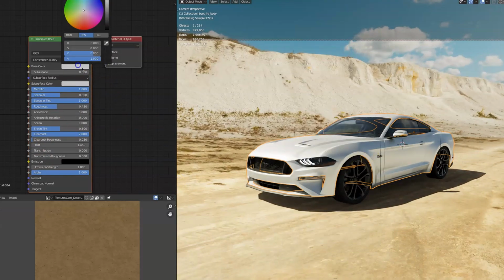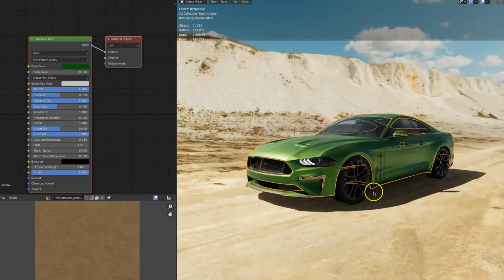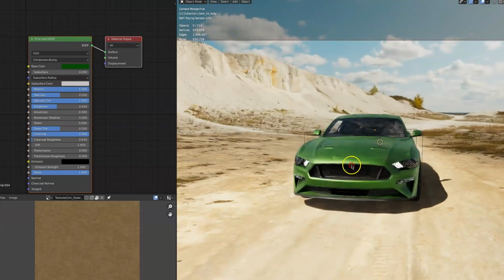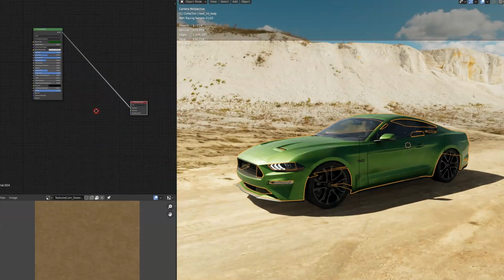Actually, Silver Mustang looks pretty good, but so we can see the dirt a bit better, I might do a green metallic Mustang, maybe something like this. So now we got a green metallic Mustang, and now what we need is a second shader, not a second material, and that's going to be the dirt.